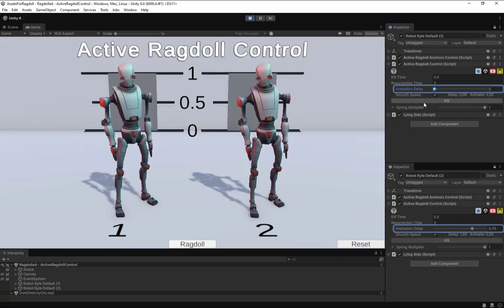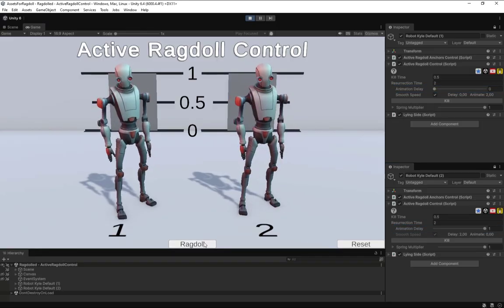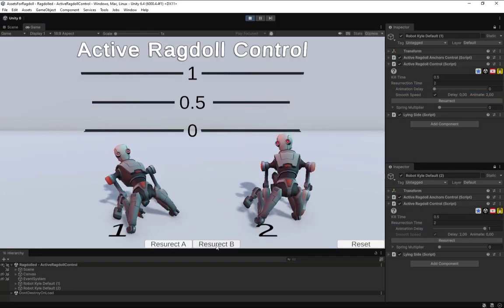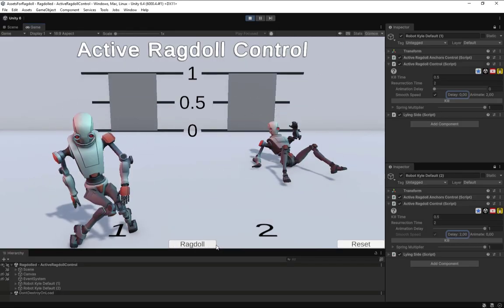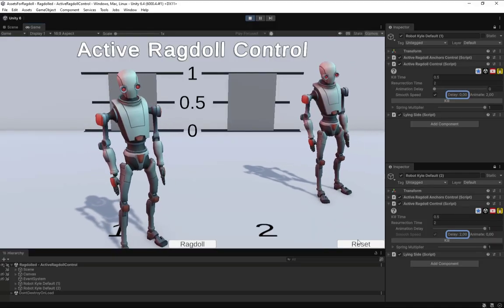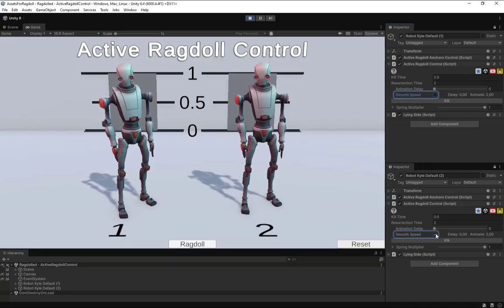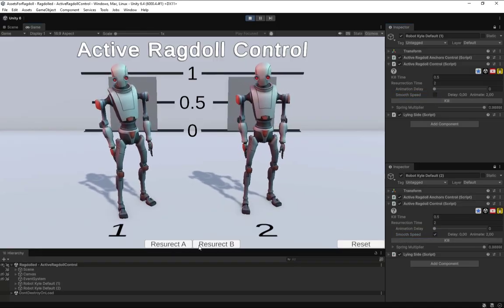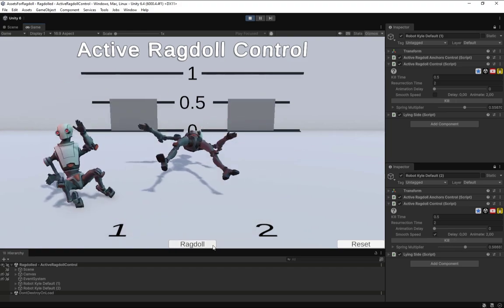Animation delay specifies the normalized value of resurrection time, at which the animation pauses when transitioning to the animation state. You can also see this delay in seconds just below. Smooth speed makes the animation speed transition linearly from 0 to 1 after the animation delay action ends during the remaining resurrection time.